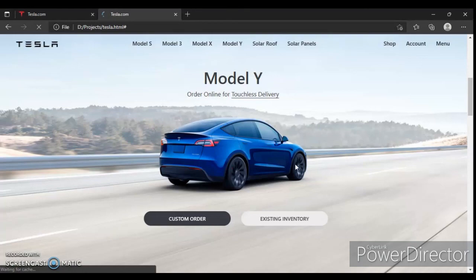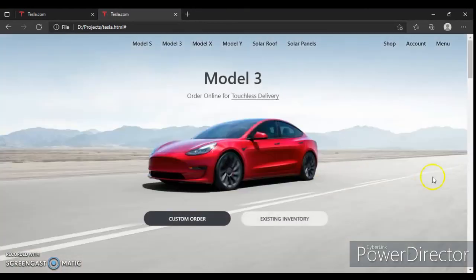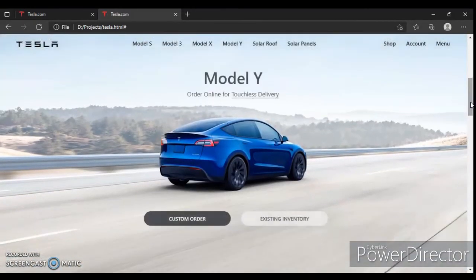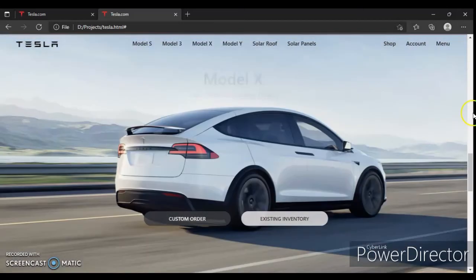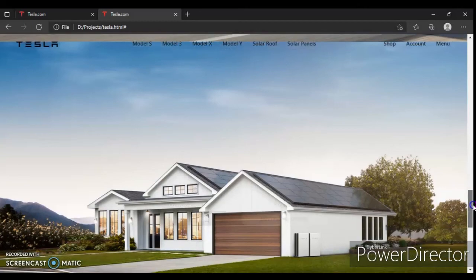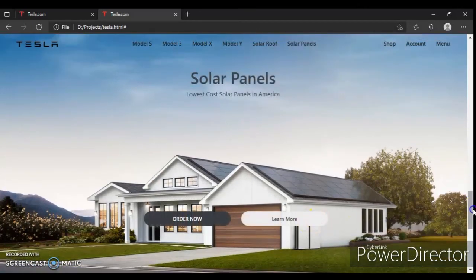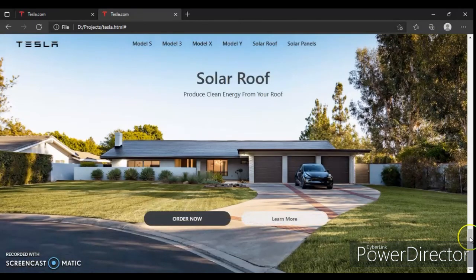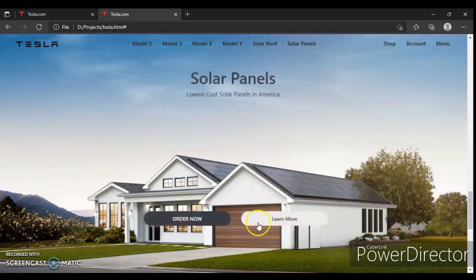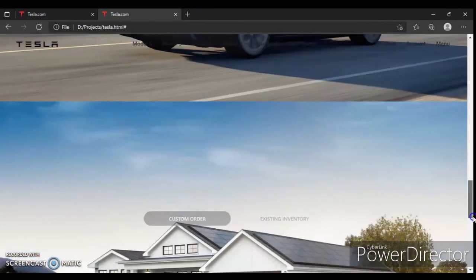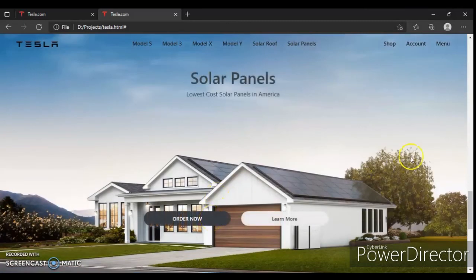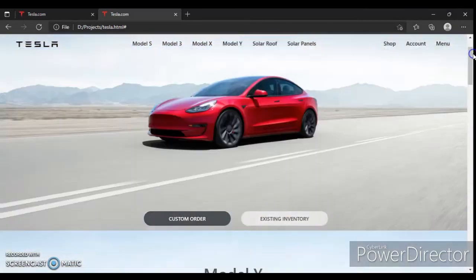Let's check this out. Refresh. Now you can see model Y, model S, model X, and solar panels, and solar roof. You can see these divs also changing because this is custom order and this is order now. So here we have completed our Tesla clone project.